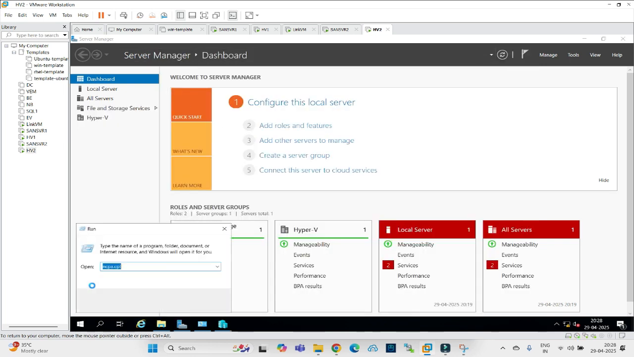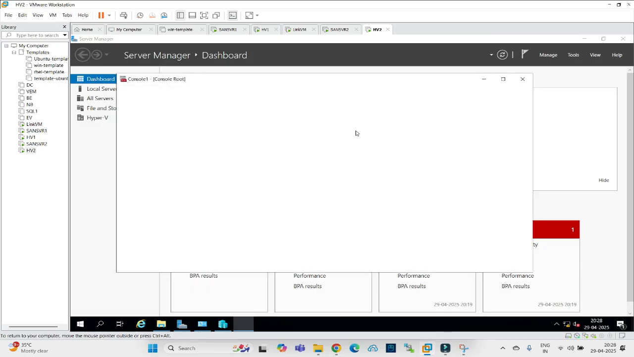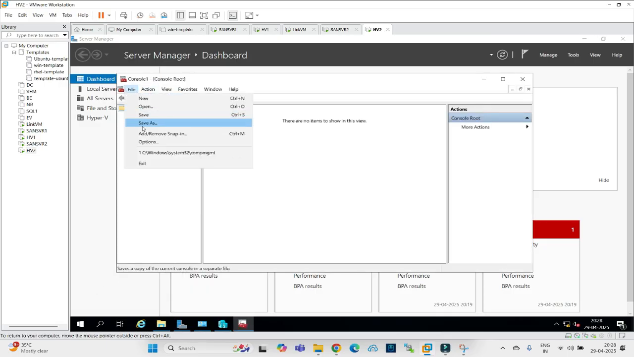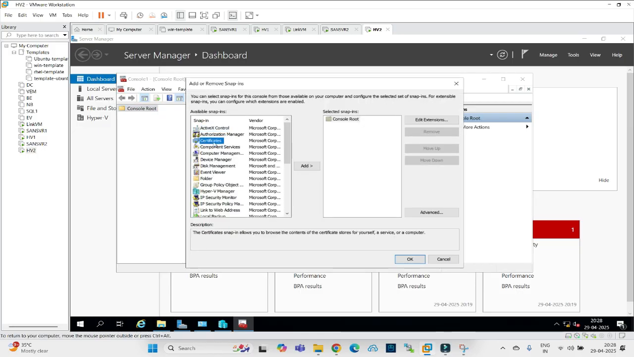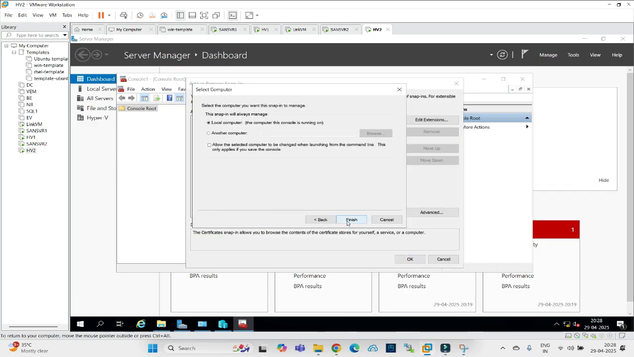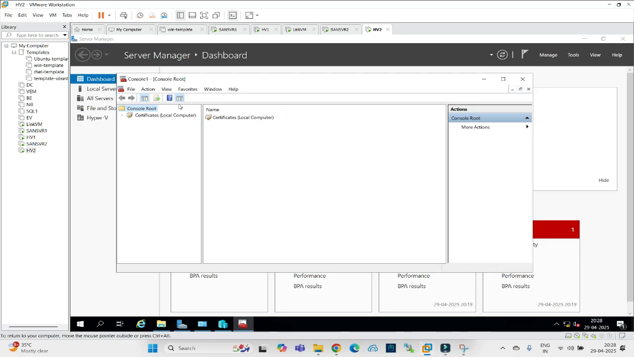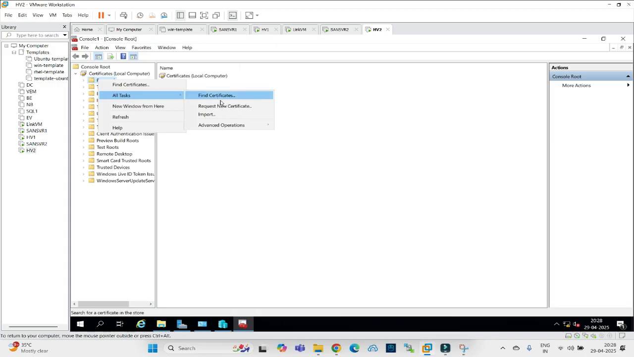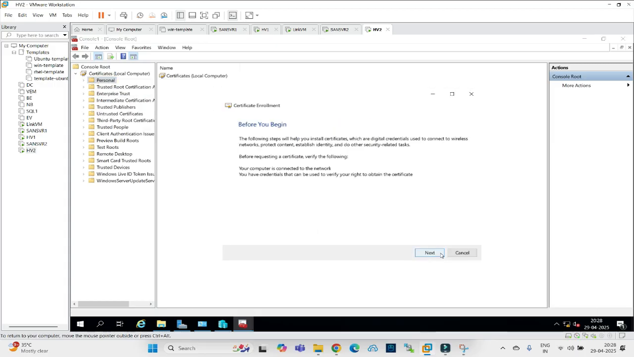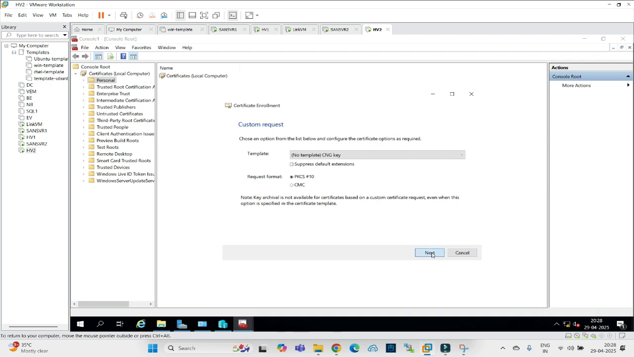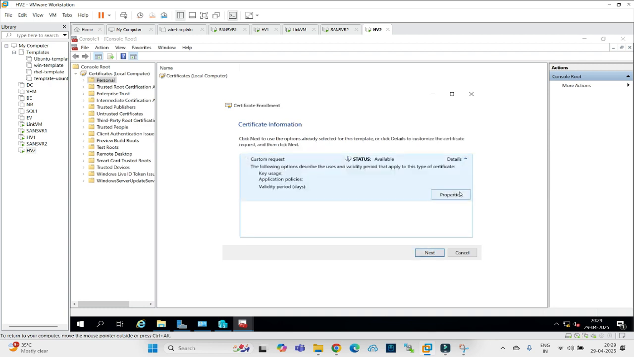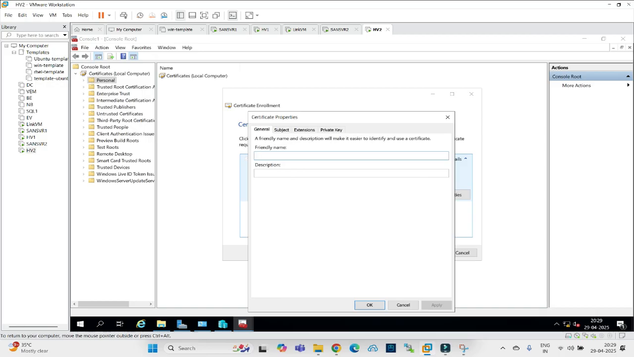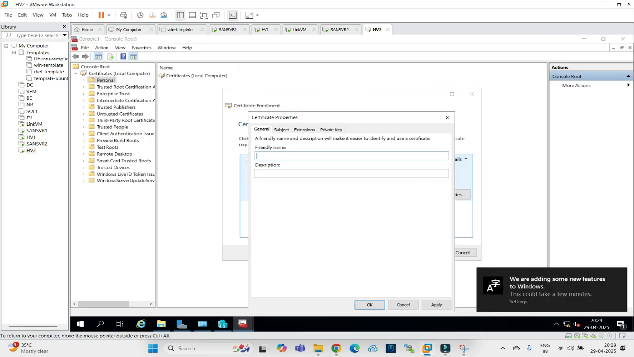So let's open MMC. Now this is a workgroup environment. I'm not sure if it is going to work or not, but let's give it a try. Select certificate, computer account, finish, click OK. Now right click, all tasks, under personal, advanced operations, create custom request. Next, go ahead with the default. Properties, give it a name, let's say SAN or Hyper-V REPL.